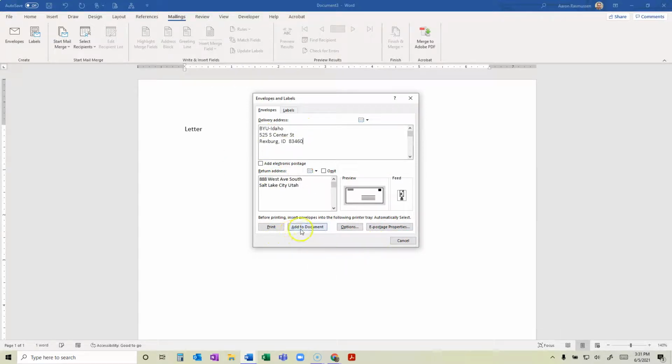Now we have two options. What you need to do for this particular assignment is add it to the document. What that's going to do is give you a section break above your letter with an envelope above it. So when you go to print, it's going to print your envelope first, and then it'll print your letter. You can also print straight from here, and then it'll just print your envelope. So I'm going to click Add to Document.